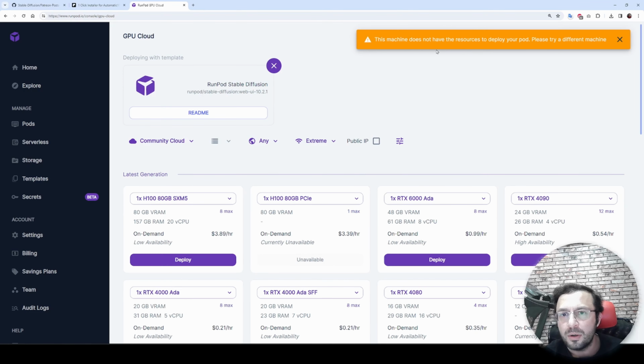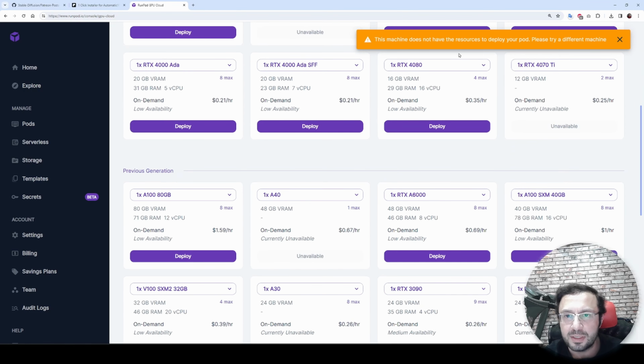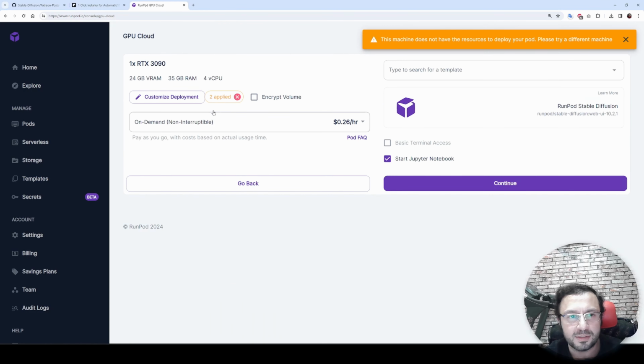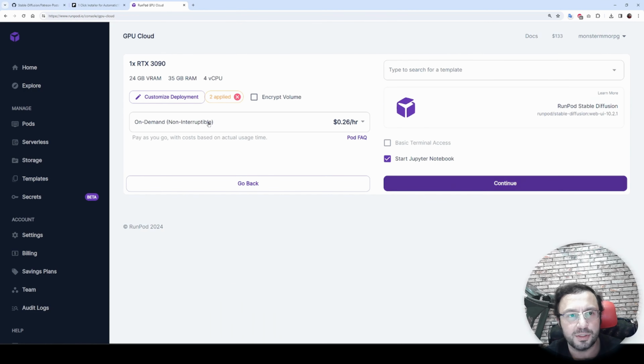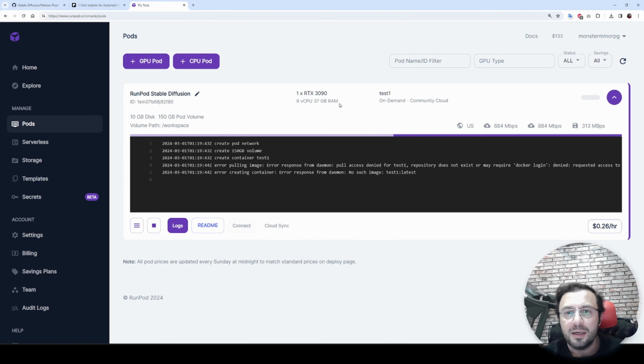Continue, deploy. Okay, you see we got an error as this machine doesn't have enough GPUs. So let's deploy again with another GPU. I think the same settings, deploy. All right, and it is getting started. This machine has 37 gigabytes of RAM, and these are the upload and download speeds. Now this machine is not permanent. Its GPUs may get used by others when we turn it off.